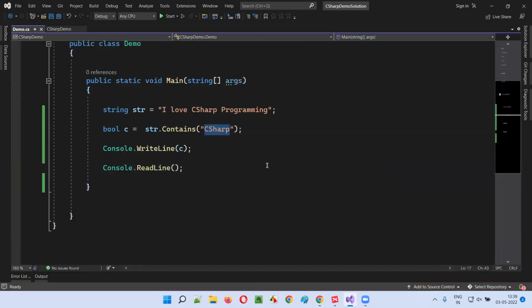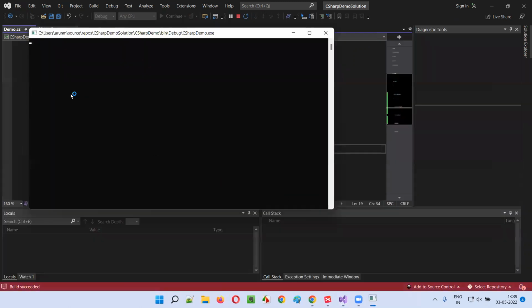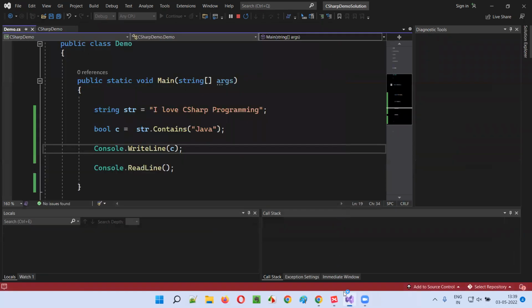Similarly, in place of C#, I will provide Java. Okay, is Java available in this string text? No. And if I run this code, false should be printed in the output. Okay, false should be printed in the output.